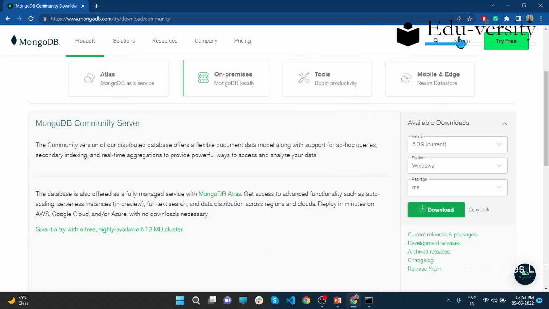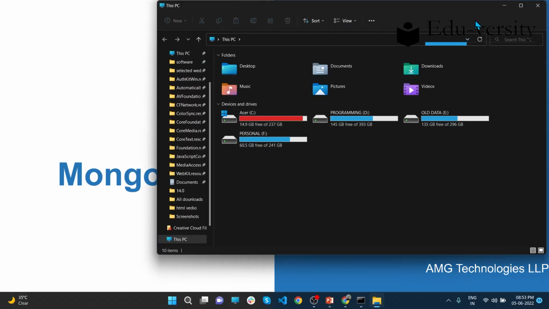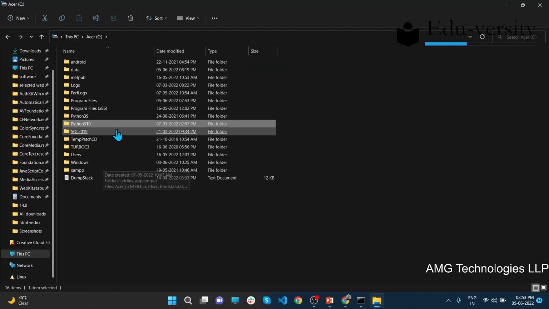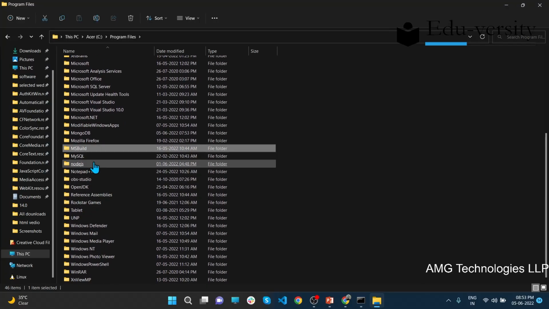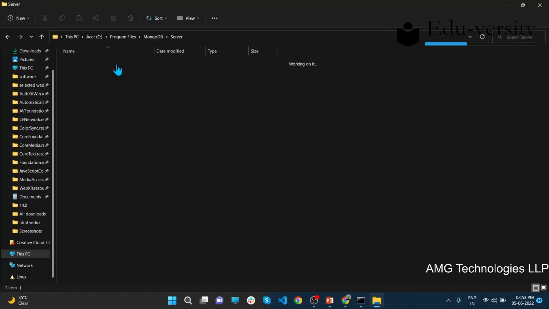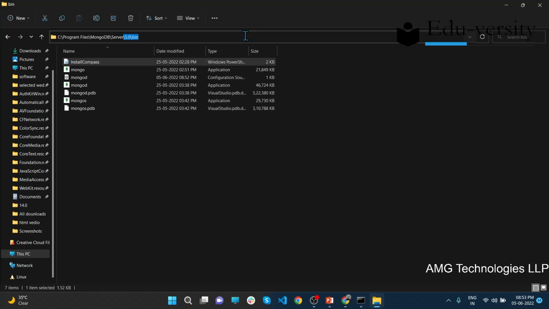Now to start with the database, we have an additional setting. Let's go to the C drive, then go to Program Files. After that, search for MongoDB. Here we have MySQL, Node, and MongoDB. Click on Server 5.0. Then we have three directories: bin, data, and log. Click on bin and copy this complete path with Control C.